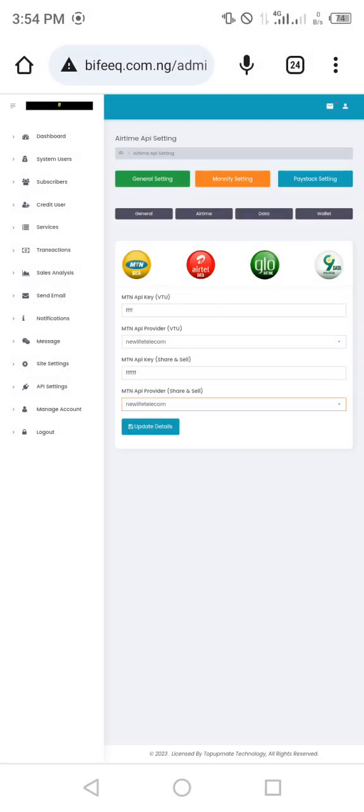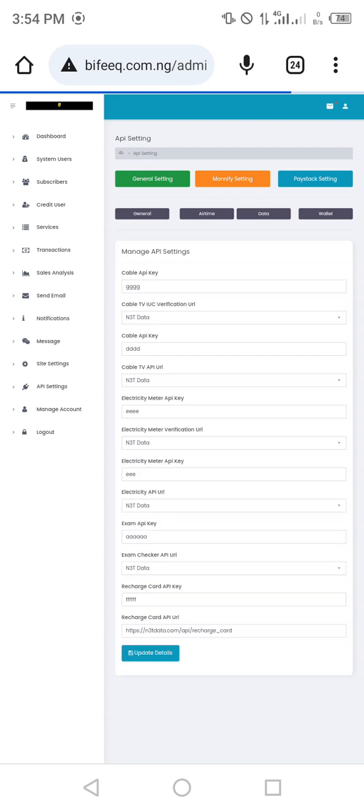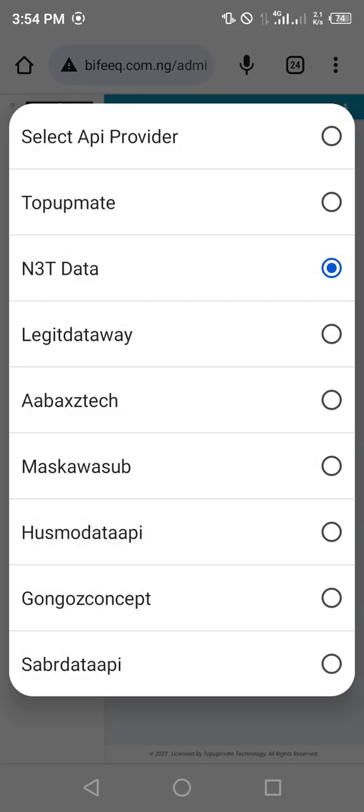So that's it. Then let's go back to the general one and see if it actually reflects in the cable. It did not reflect. Why? Because we haven't added it. Once we add it, it will reflect, but because we haven't added it, that's why it did not reflect.